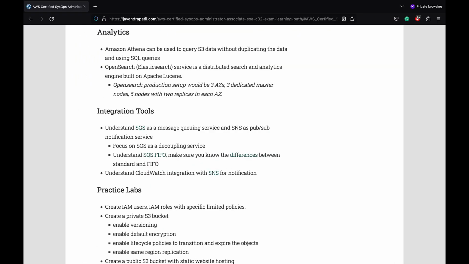Analytics and integration tools. Know these at a high level. For example, Kinesis for real-time data ingestion and analytics. Know the key differences between Kinesis Data Streams and Kinesis Data Firehose. Kinesis Data Firehose integrates with S3, Redshift, and OpenSearch. You can use Lambda functions for any inline data transformations.